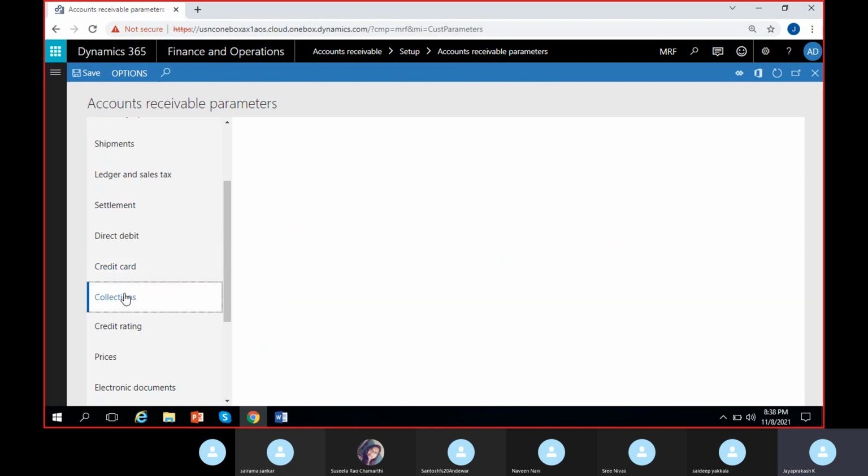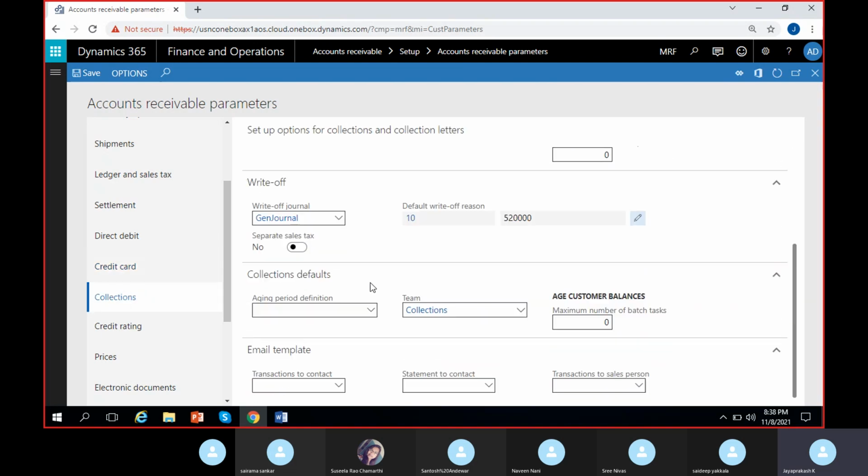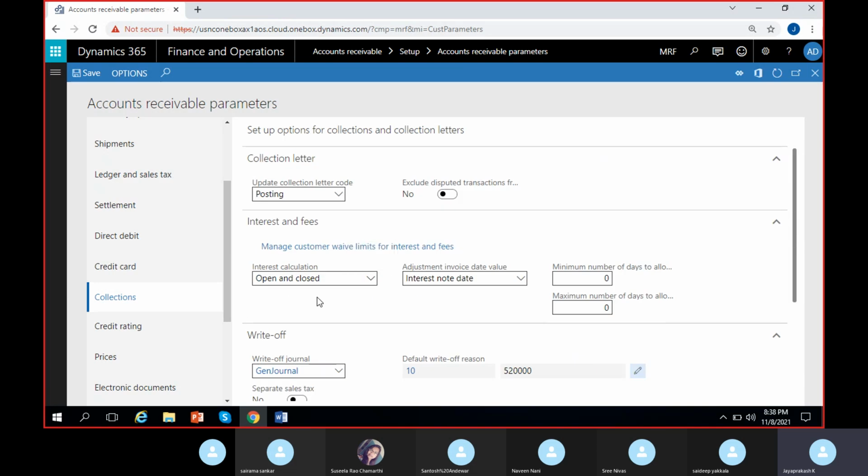And we have these collections parameters, which are mostly related to credit and collections. So you can give this update collection letter code posting, okay, exclude disputed transactions from fee collections. You can mark certain transactions as disputed, on which the cases will normally run and there will be follow-ups on them. So those disputed transactions will be left over from fees collection normally. For other transactions which are pending, other than the disputed transaction, we'll collect the fees or interest, we'll charge the interest and all.